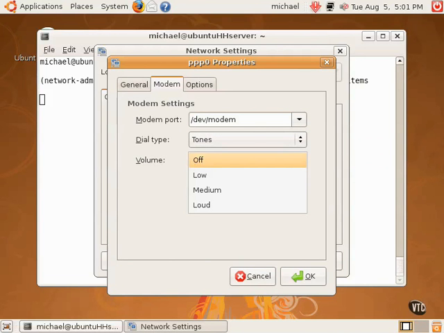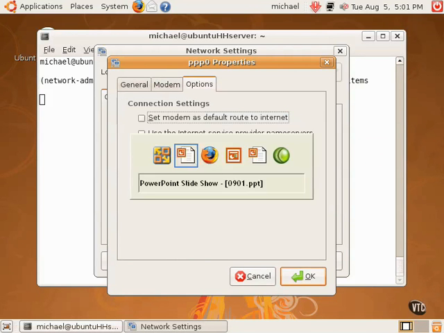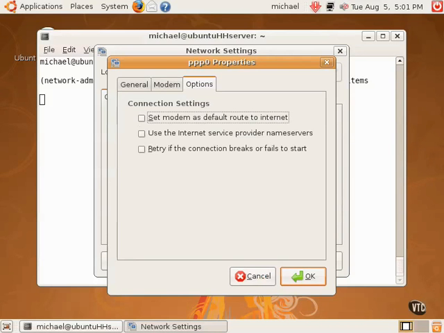The volume, especially if you have a hardware modem, controls the speaker just on the modem. The options are fairly straightforward as well. If the modem is the default route to outside networks such as the internet, you'd select this option. If you want the dial-up ISP to provide DNS server addresses, you'd select this option. It would supersede any information you'd have in your /etc/resolv.conf configuration file.